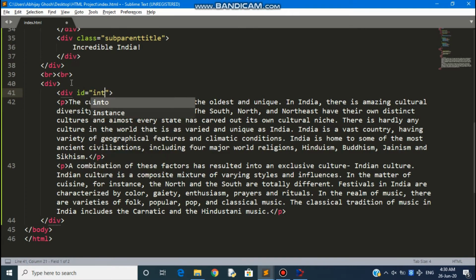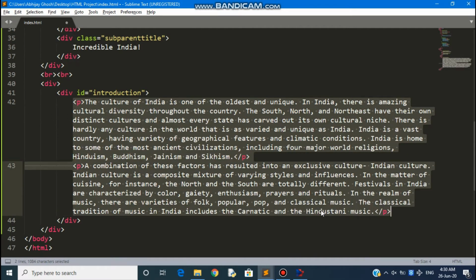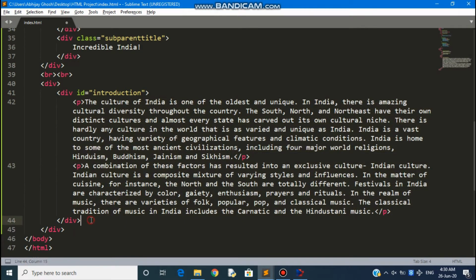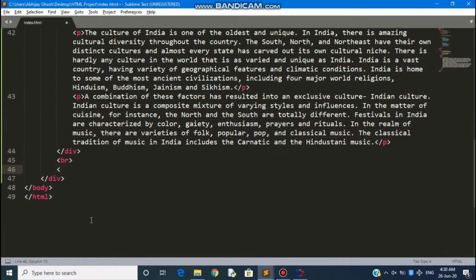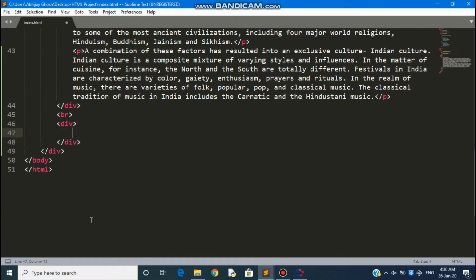Okay, I'm giving these 2 paragraphs a common ID, introduction. An ID will always be unique, so in future, if you want to add some attributes to it, we can add them. Adding a break tag, then div tag 2 and div tag 2.1. Div tag 2.1 will contain the heading content overview.